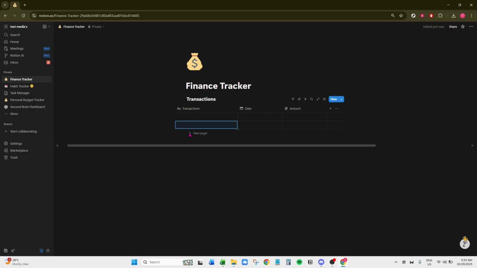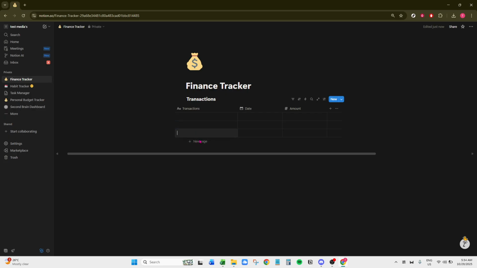After setting up the table view, let's go ahead and name this database Transactions. This will be where all your financial entries such as income, expenses, and transfers will be recorded. Maintaining a well-organized transactions table can significantly aid in developing a clearer picture of your financial habits over time.